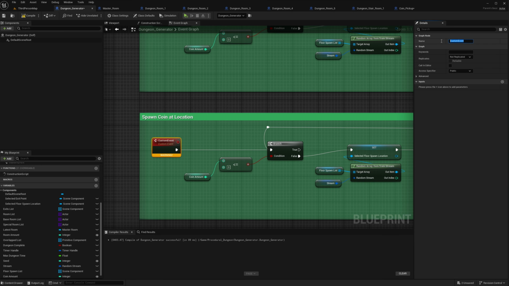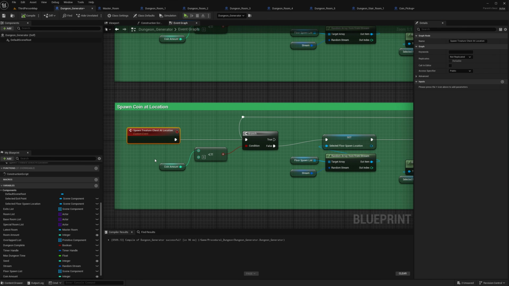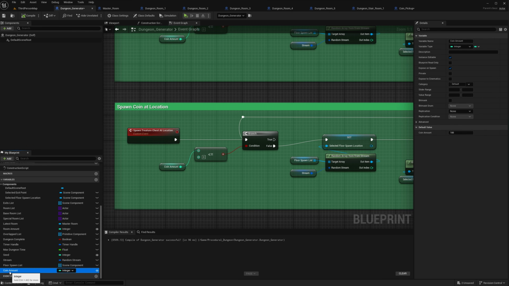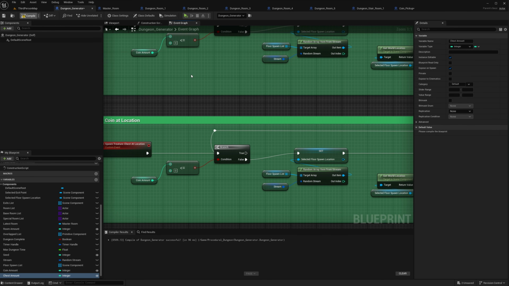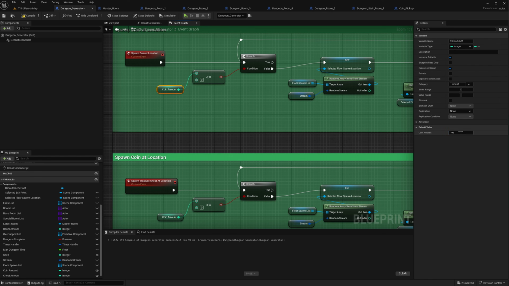So we take the event, we call it spawn treasure chest at location. I mean, the location part, you can just spawn treasure chest would also work, right? Compile. So the coin amount, we need to copy that, duplicate it, call it chest amount. I mean, you already know how to do this right now, right? How many chests do we want? Let's just want 5 treasure chests, coins 50.